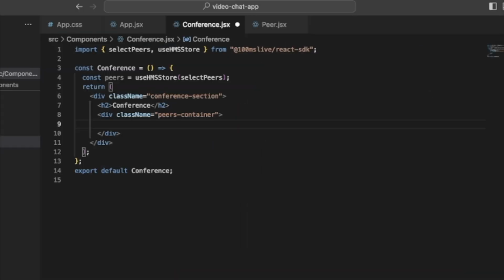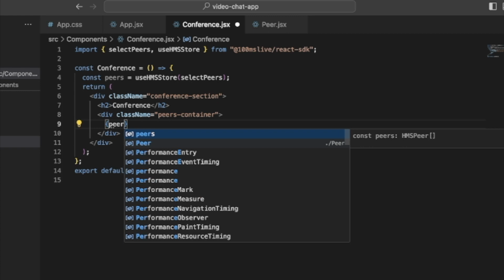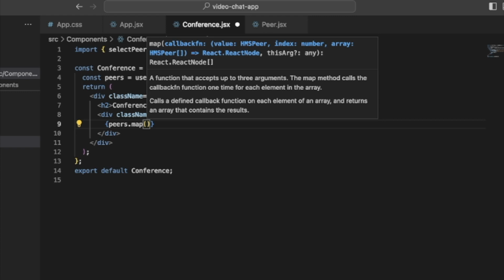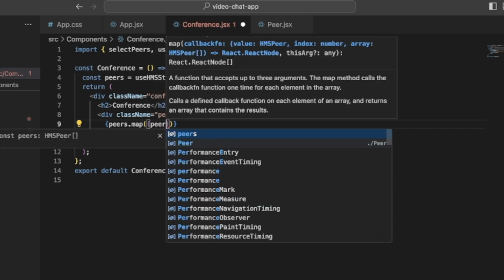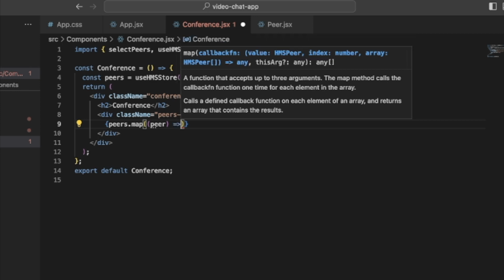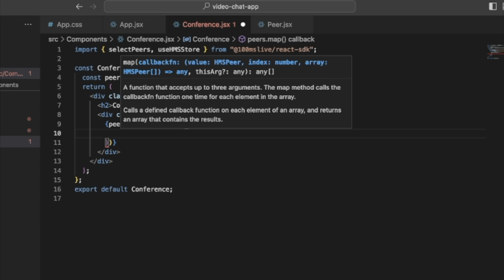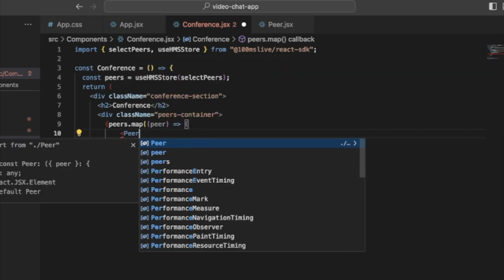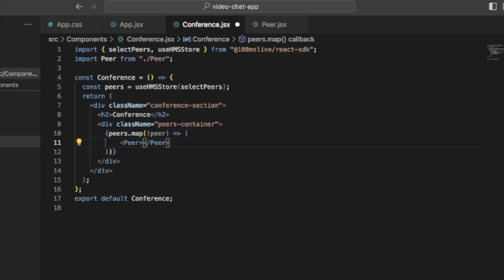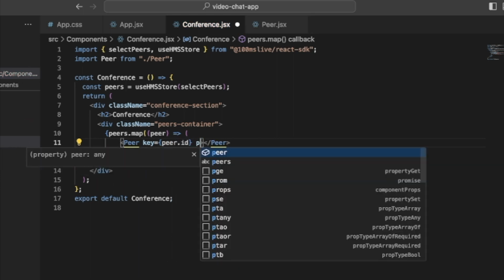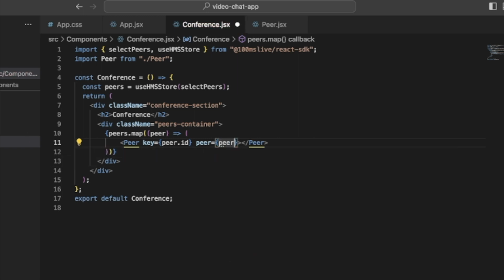Awesome. Once we are done with the peer.jsx, we can return to our conference component, and here from the list of peers, map each peer and render the peer component for them. So I'll use peers.map and take every peer from the list and pass it to the peer component that we have just created. So I'll type in Peer, get that component imported, and as the key, pass in the peer.id and the peer to it.